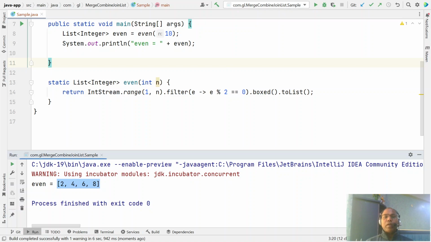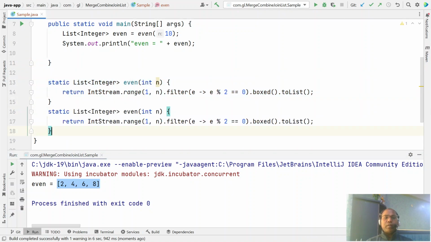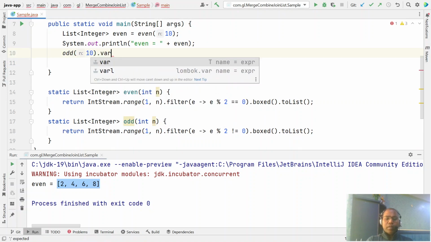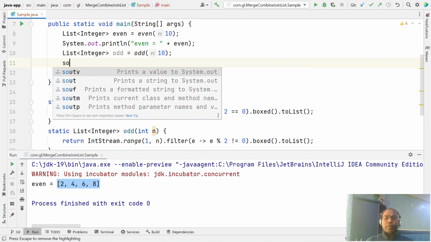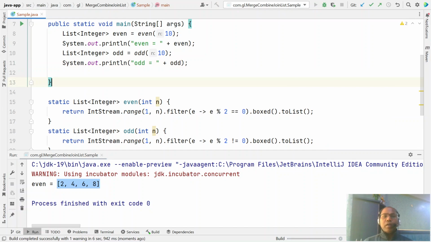Similarly, let's have one more method, maybe for odd numbers. Same code, just not equal to. And here we have another list, odd, just pass 10 and get the odd numbers. So now we have list one with even numbers and list two with odd numbers.